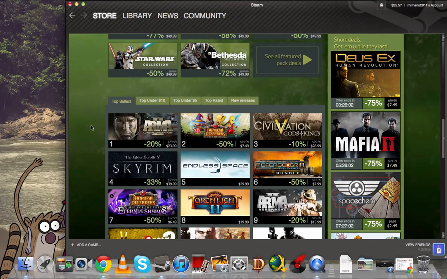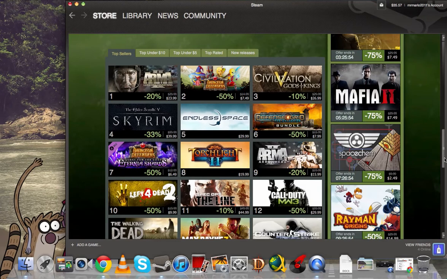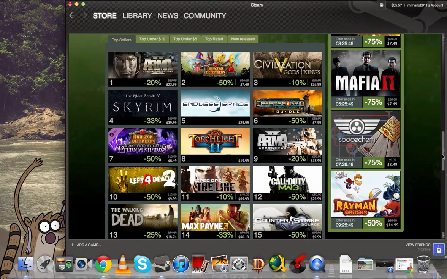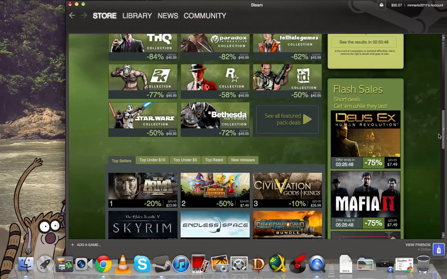You know what the beauty of this Steam sale is? The developers get money. They get a lot of money from this. In fact, most of the time, they make more profit off these sales than when they do just selling their games at full prices. Also, over here, you got all the flash sales.